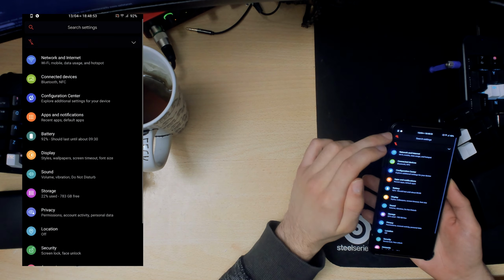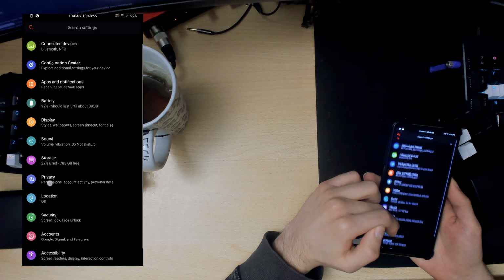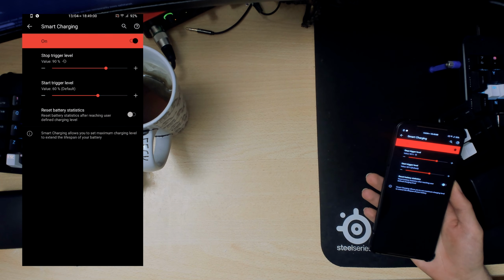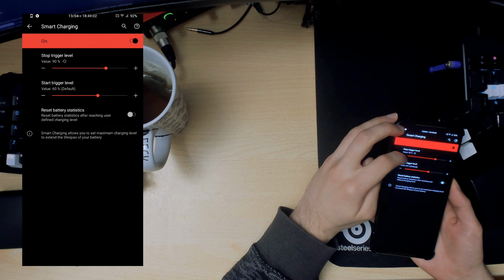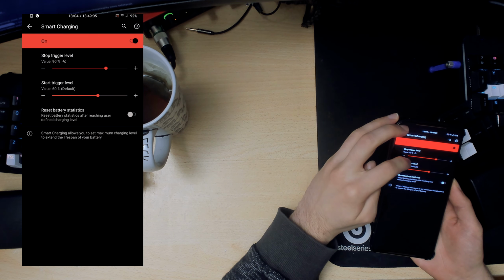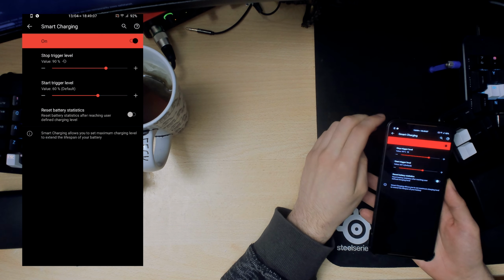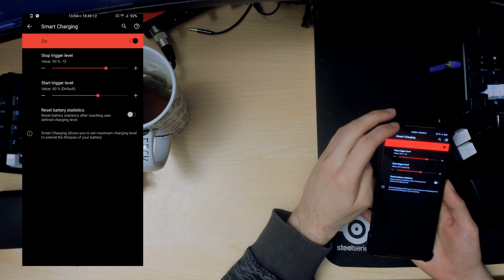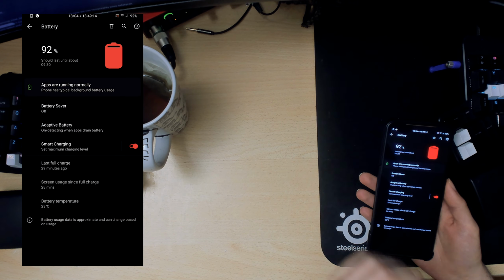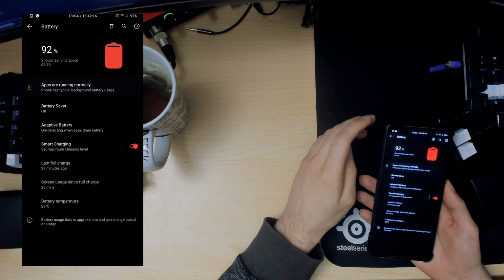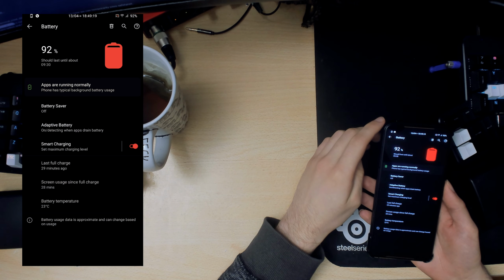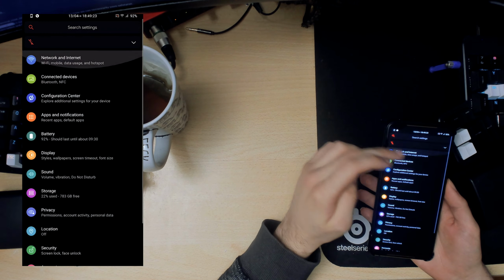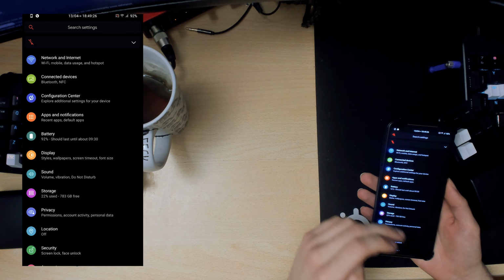So anyway, another thing here is if you go into battery, where is it? Yeah, so the smart charge. This is pretty cool. It allows you to stop charging when your phone reaches level 90, but at the moment this doesn't work, unfortunately. That's a shame, but I guess in the next update of the ROM it will be fine. So yeah, that's kind of it really for the custom settings you can use.